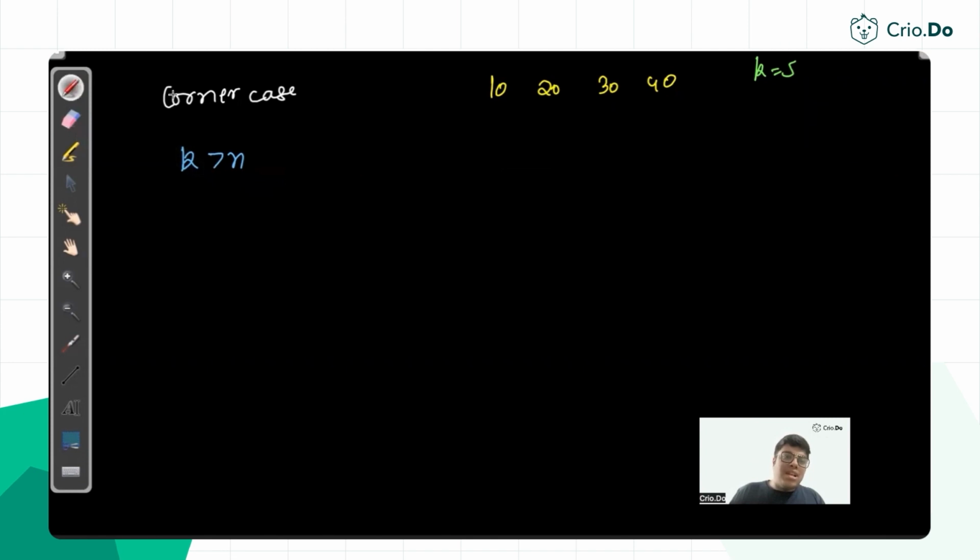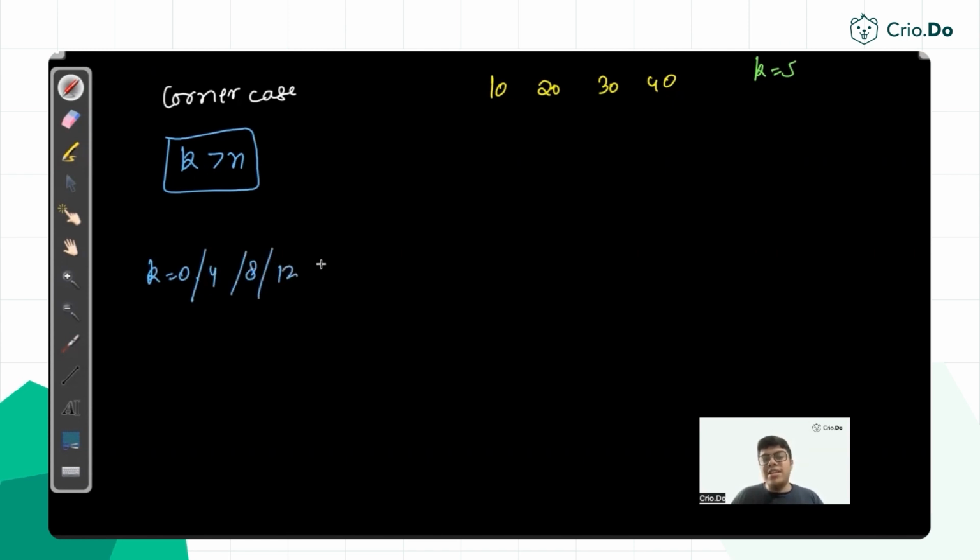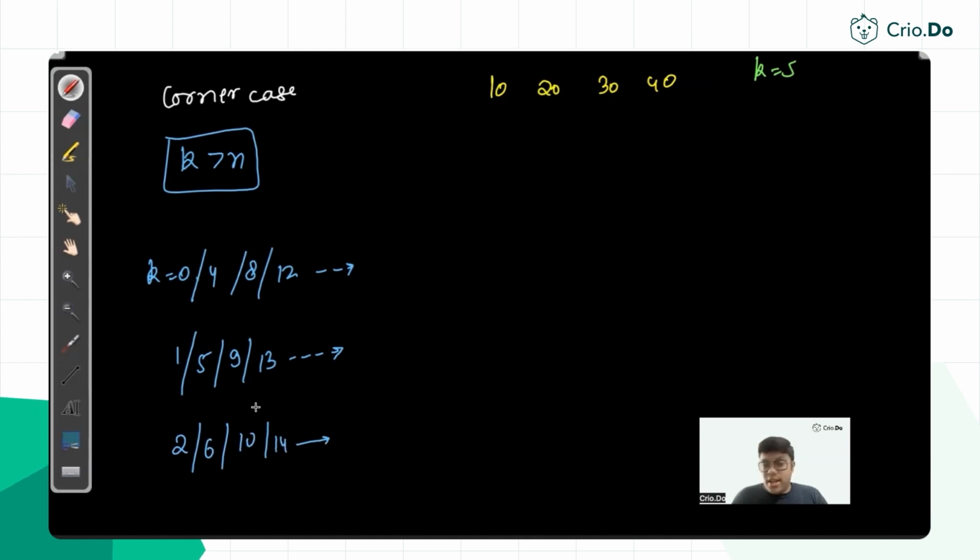So if k is more than n, what should we do? Actually, we should reduce the value of k. How can we reduce the value of k? As you can clearly see, after the 0th rotation or the 4th rotation or the 8th rotation or 12th rotation, the array will be the same. Similarly, after the first rotation, 5th rotation, 9th rotation, 13th rotation, the array will be the same. Similarly, for the second rotation, the 6th, 10th, 14th rotation, and so on, the array will be the same.